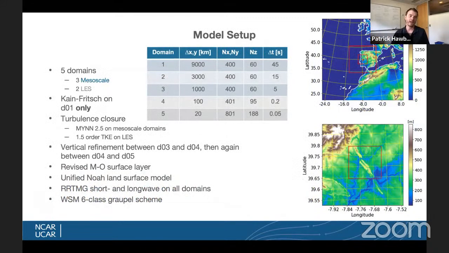So the WRF setup is five domains. We have three mesoscale domains, and you can see in this table, the top three are 9, 3, and 1 kilometer grid spacing with 400 by 400 NX NY, 60 vertical levels. And then we go down into LES. We shut off the PBL parameterization, which is MYNN 2.5, and we turn on the 1.5 order TKE turbulence closure. In domains 4 and 5, we go directly from 1 kilometer to 100 meters, and then down to 20 meters. And we up our vertical levels from 60 to 95 on DO4, and then from 95 to 188 on DO5.